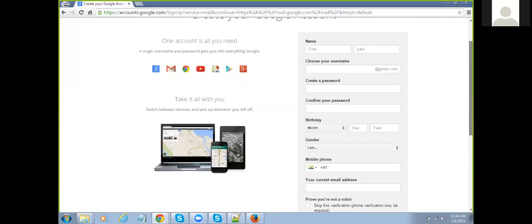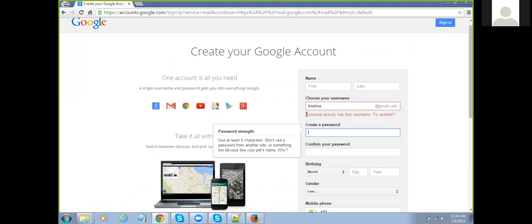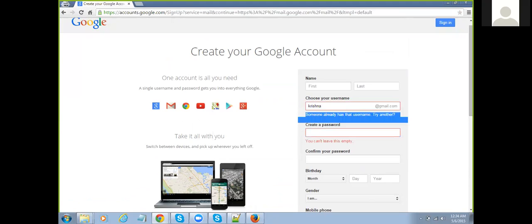So this is the registration page of Google, right? Now the page is static. Now what I'll do is put in krishna@gmail.com. When I move my cursor to the next field, what happens? Someone already has that username. It means that it went to the backend, to the database, and checked whether this user email is already taken by someone.